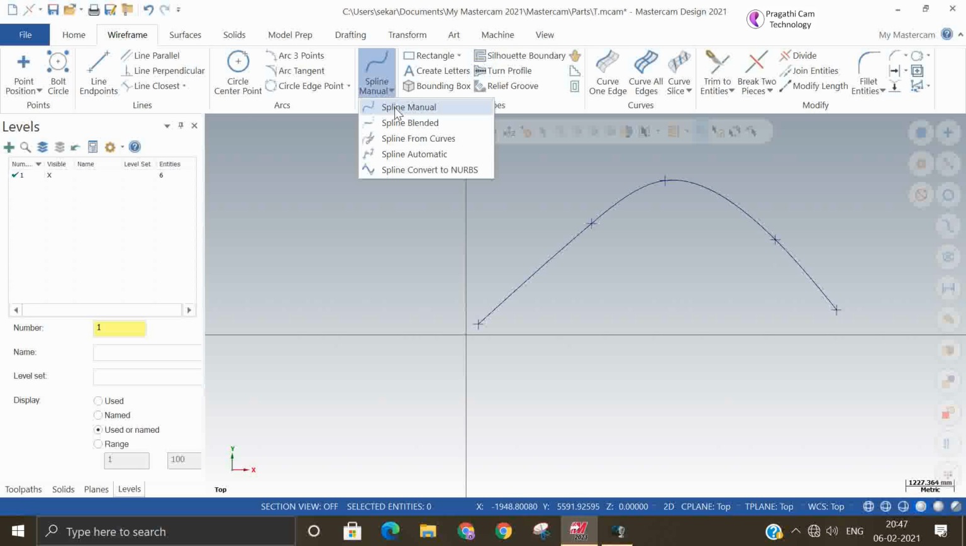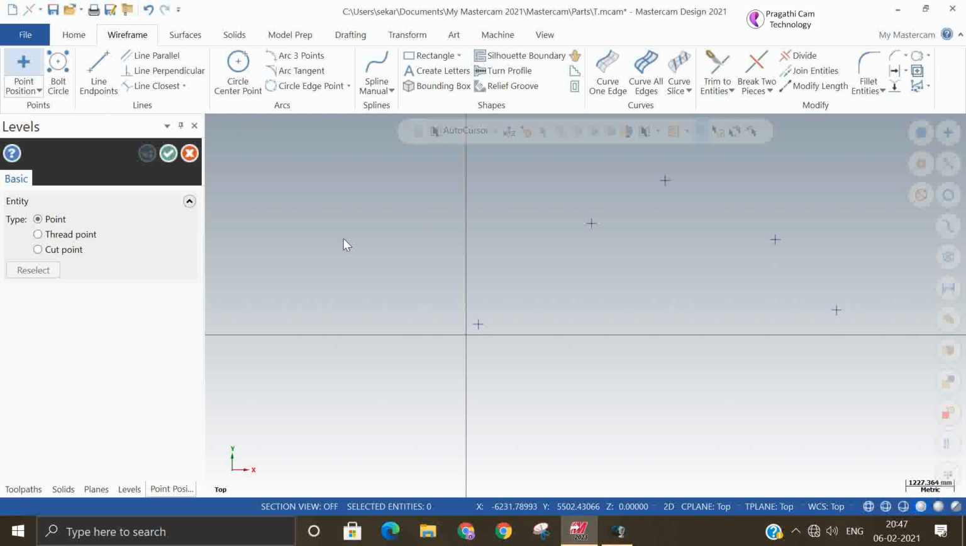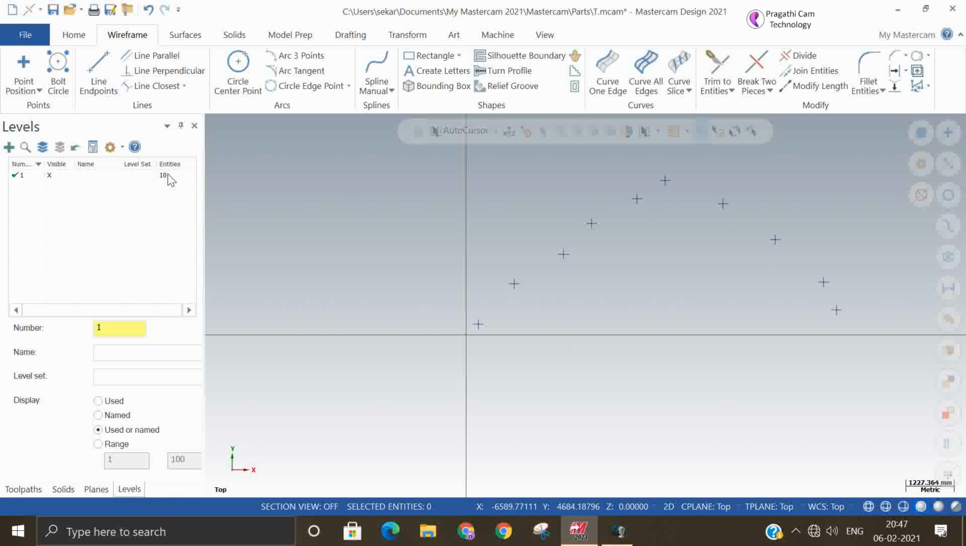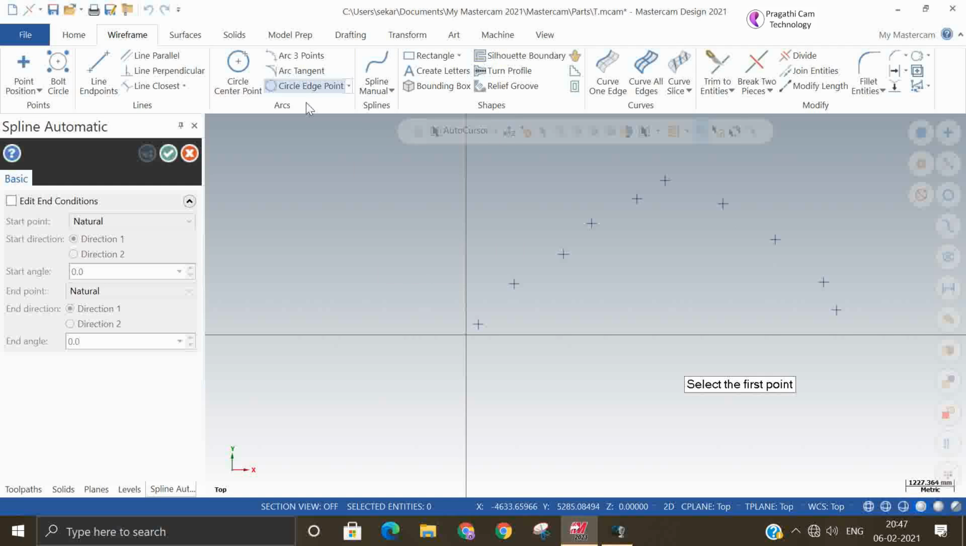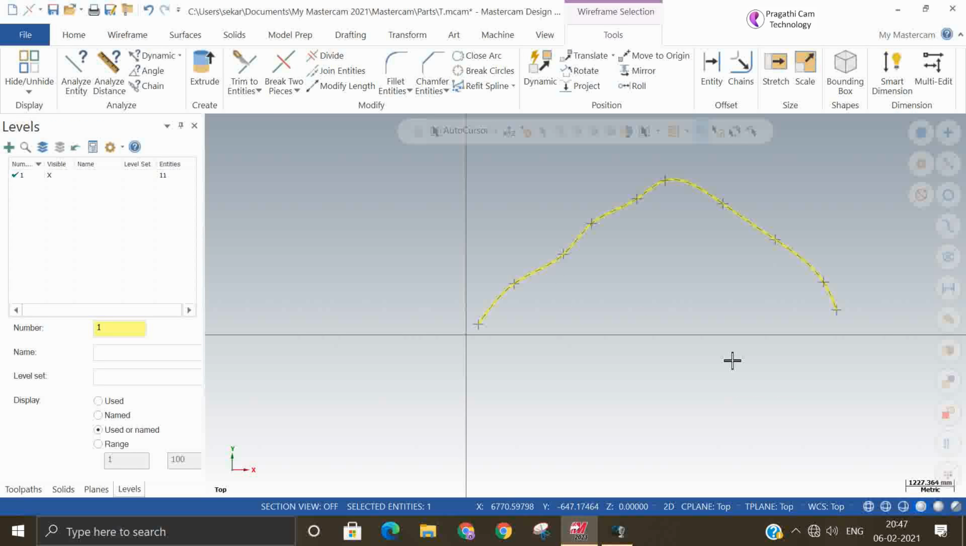Now, there is one more option called automatic spline. So, what is automatic spline? Suppose I increase the number of points here. Now I will say automatic spline. It is asking to select the first point, then the second point. Select the last point. So automatically it will connect with all the other points and make the spline. So this is the automatic spline making method.